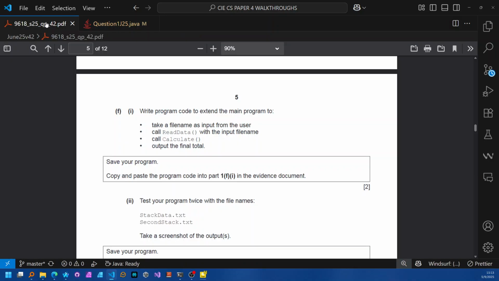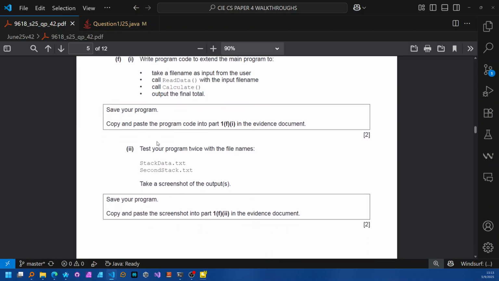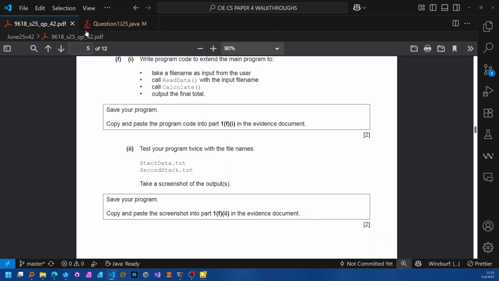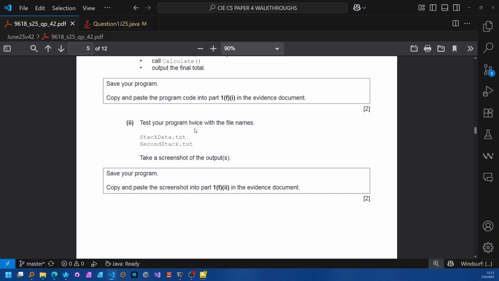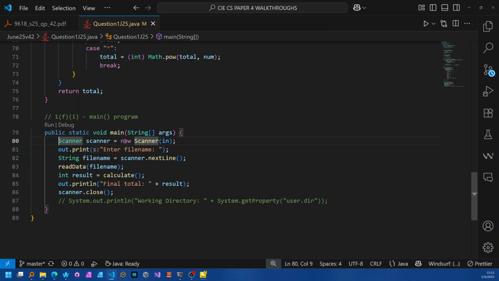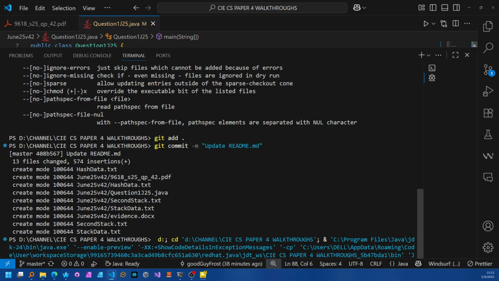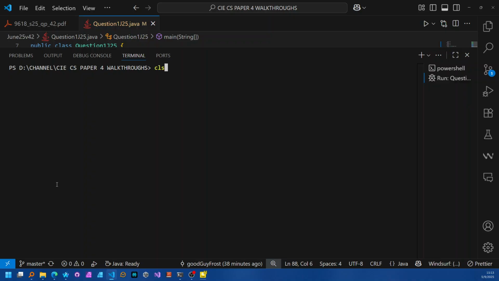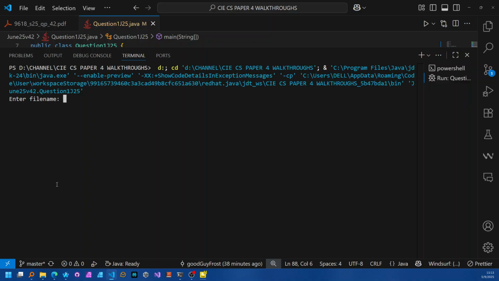So let's go ahead and move on to the next. Of course, you have to copy this code and paste it inside of the evidence document. Now we should test our program twice with the file names stake data and second stake.txt. So let's come back to the program here. Open up the console. And I'm just going to cycle through the commands here because I once ran it earlier when I was testing.